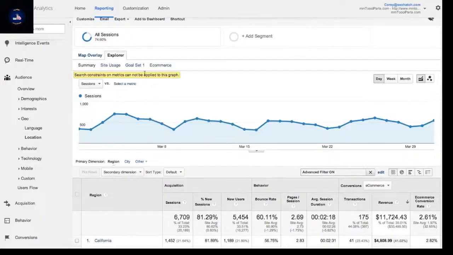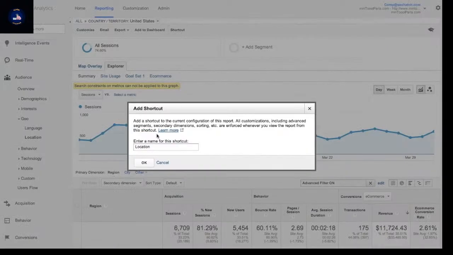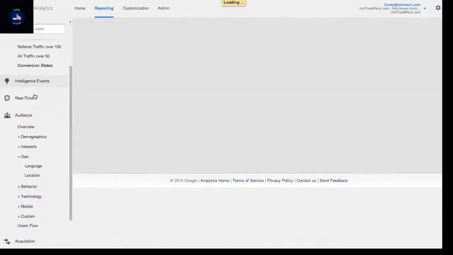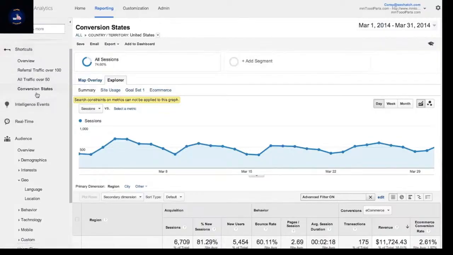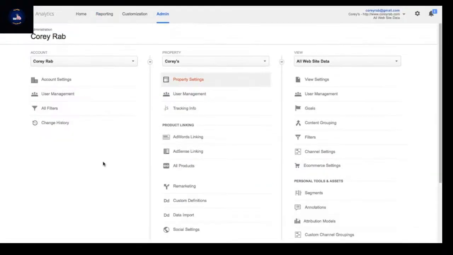And if you want to, like I said, just add the shortcut, conversion states, click OK, and then if you go into the shortcuts, you can take a quick tab into that report. All right, before we jump into all the reports, I just want to walk through the admin section in Google Analytics.